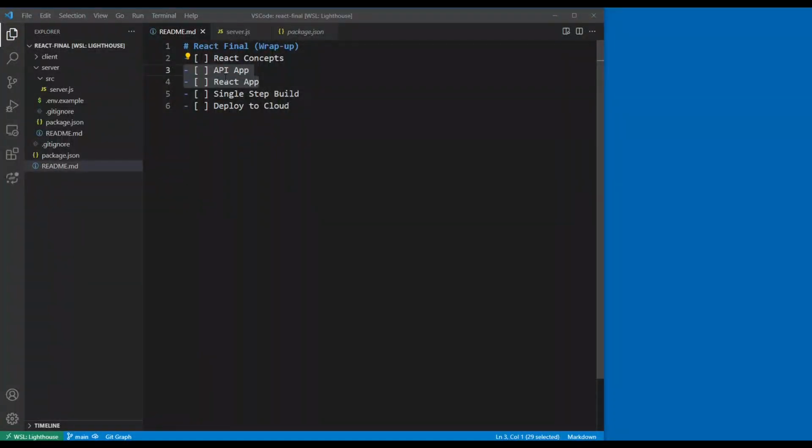So we're going to cover a few React concepts, and then we'll get right into it. We're going to write ourselves an API app and a React app together. In other words, we're going to write ourselves a mini final project that contains both the back end and the front end app together. And then we'll go ahead and build that. We talked briefly about doing a React build, and now we'll do it all in a single step. And if we have time at the end, we're going to deploy this complete finished mini final project to a cloud server so it's available on the internet.